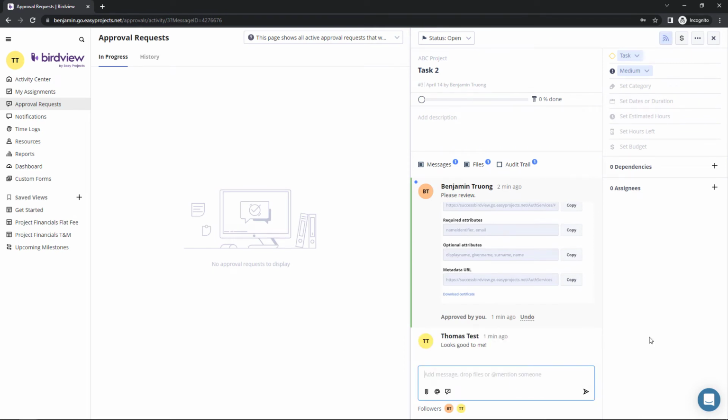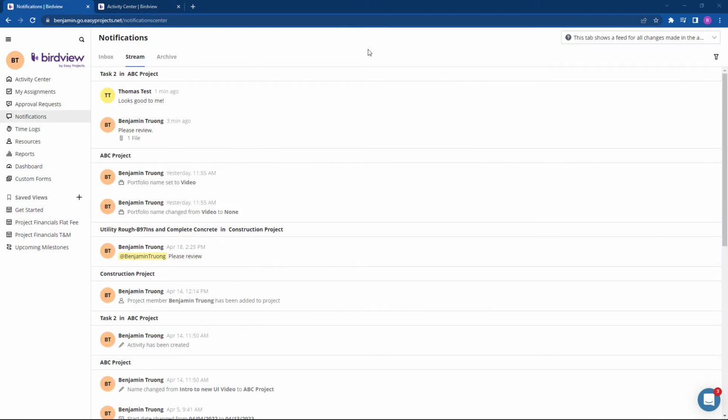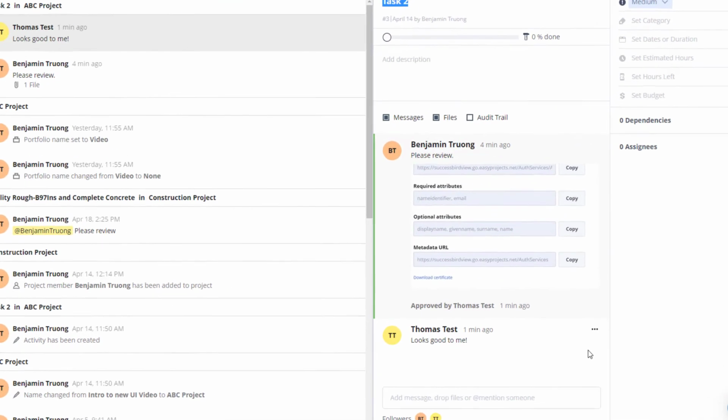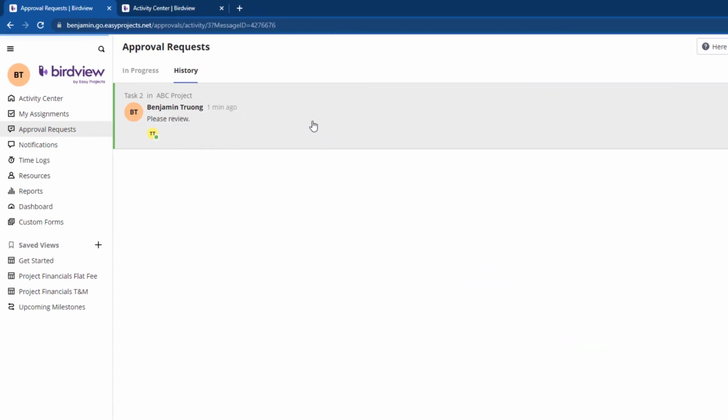Let's jump back to the requester's end. Now back to the requester's end, under notification streams, we can see Thomas's message here and that it's been reviewed and approved. We can also go into approval requests and see it in the history.